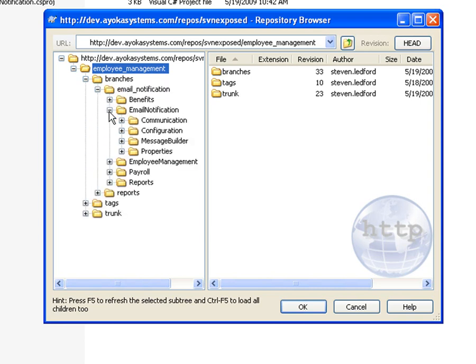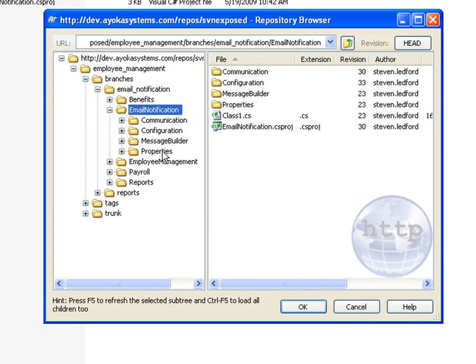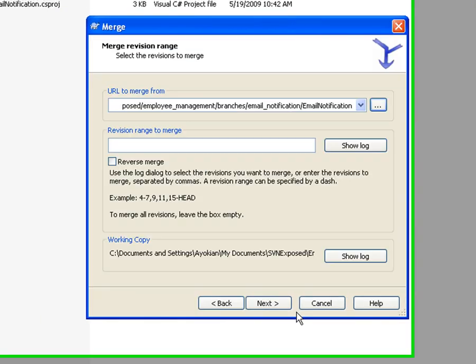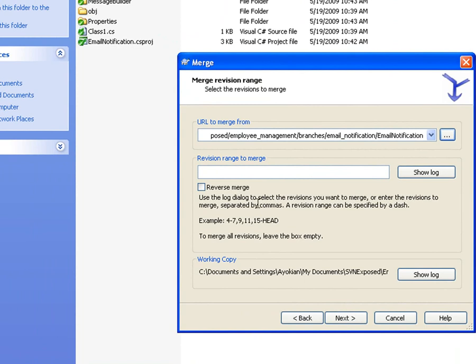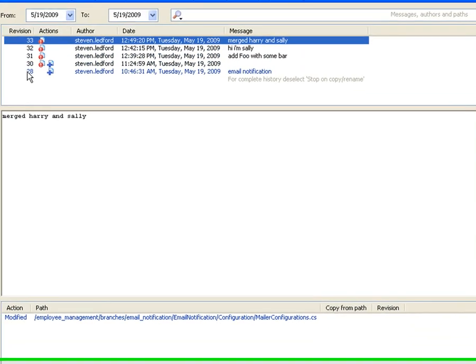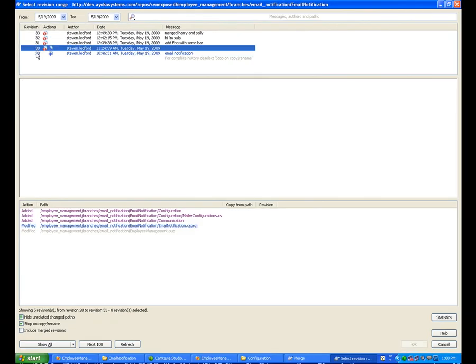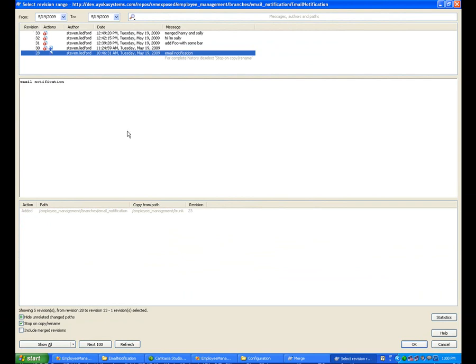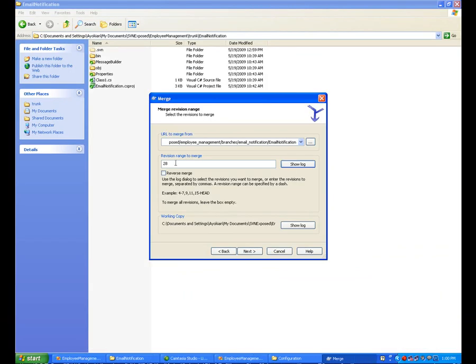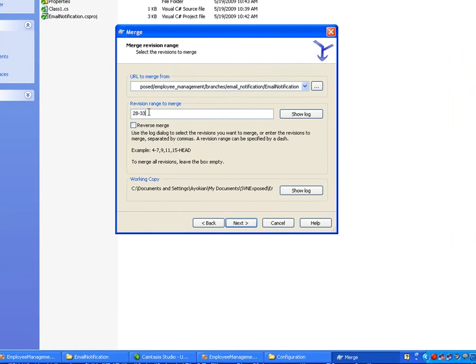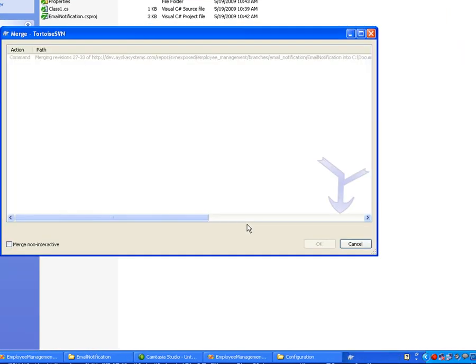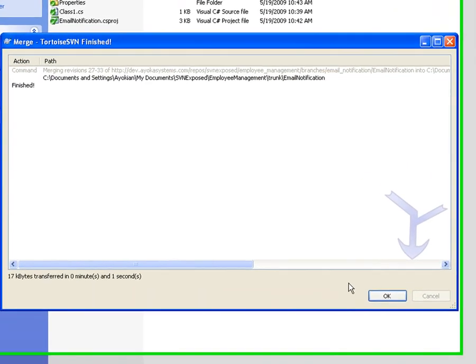Come to email notification, I have all of these different directories. I should see those now. What I'm going to do now is select the version where I created the branch, which was 28, and merge it all the way to head, which is 33. Now I'm going to do the merge.